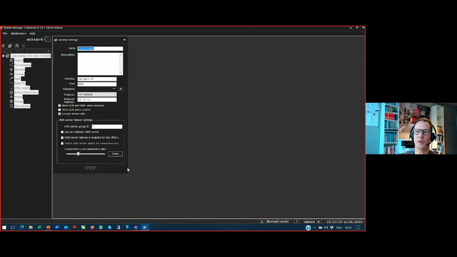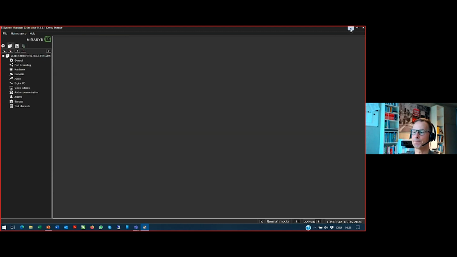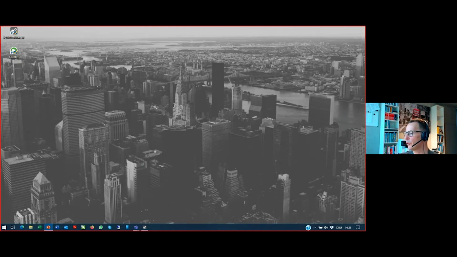So this is how it is designed. So very simple, very easy to define your failover groups. Okay, let's move back to the presentation.